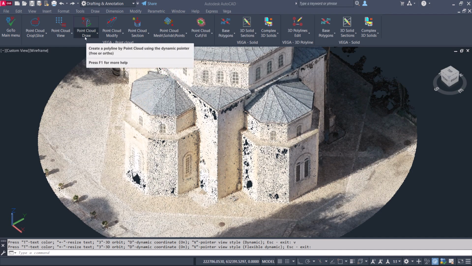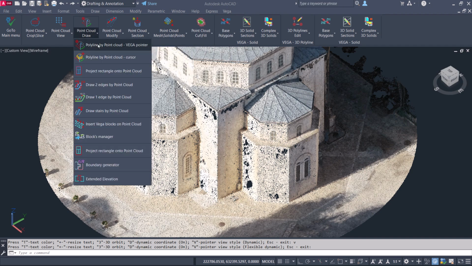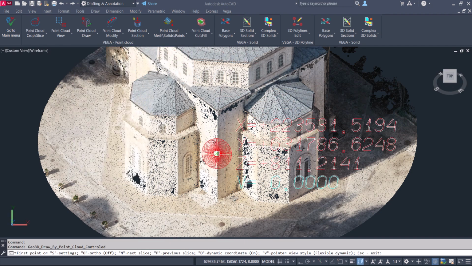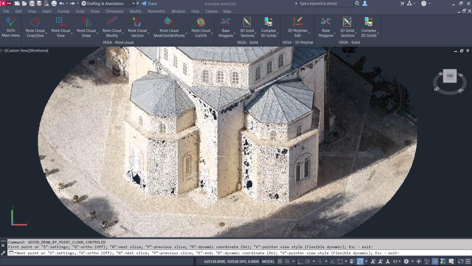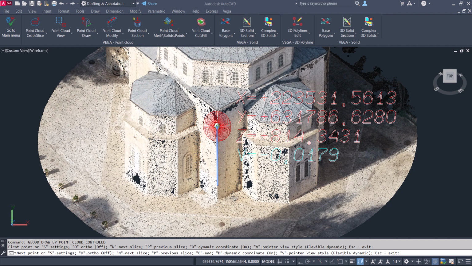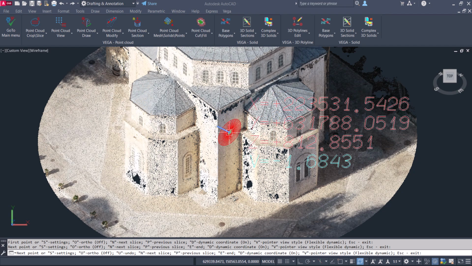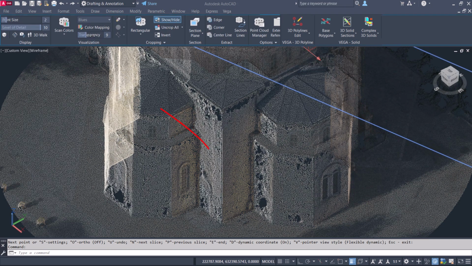Let's draw a polyline along the edge of the building. We use the command Draw Polyline by Point Cloud. The style has not changed. The program remembers the last setting. Let's run the command Draw Polyline by Point Cloud and draw a polyline along the edge. In the VEGA program, there are many different ways to draw a polyline very accurately and very precisely from a point cloud, but we will talk about that in other lessons.